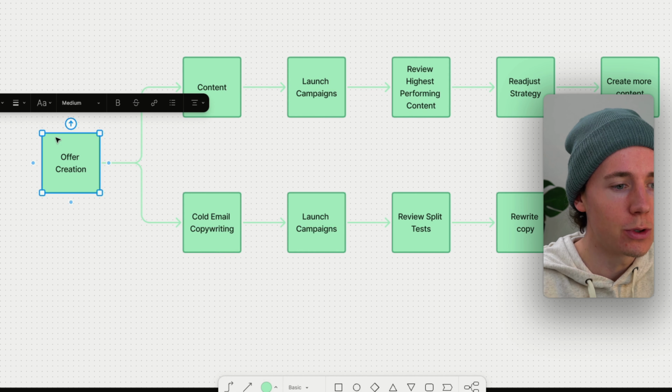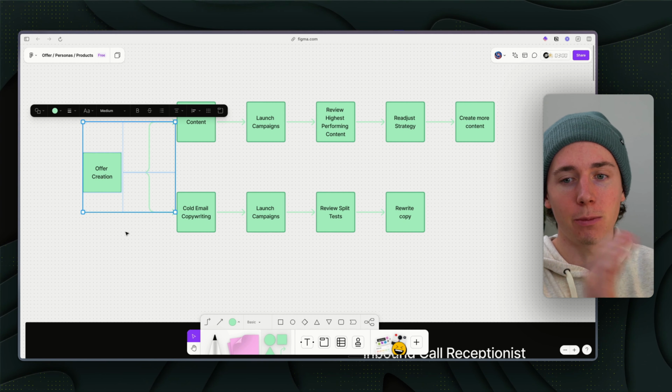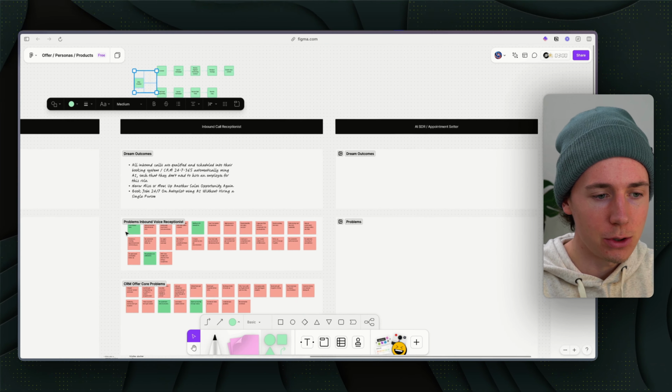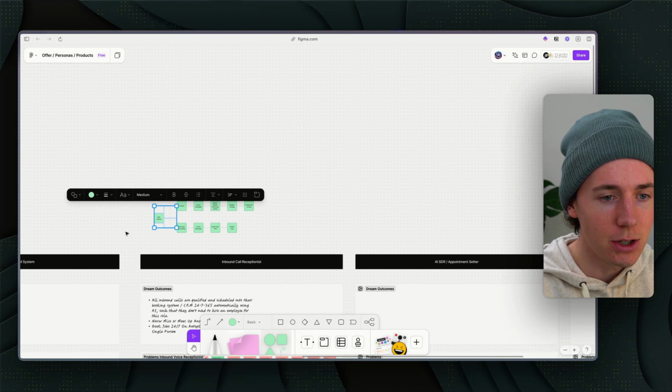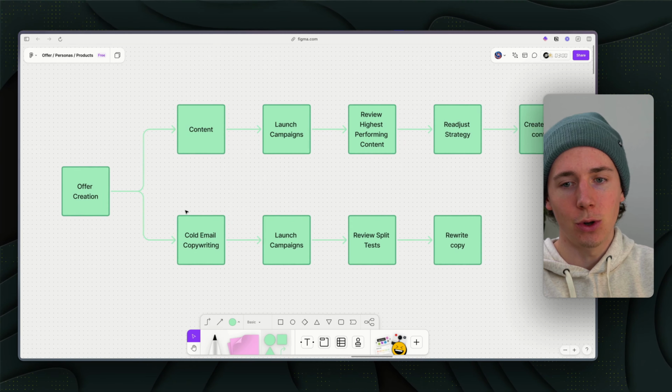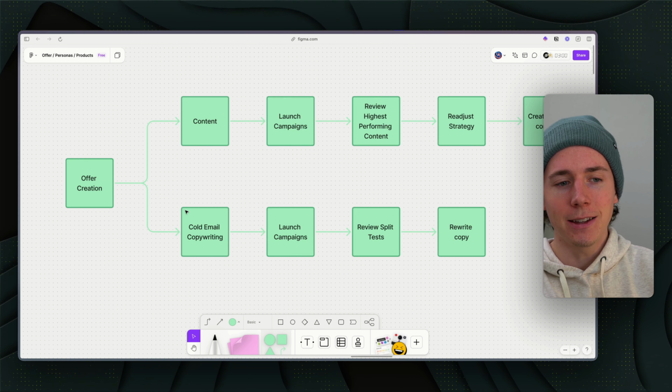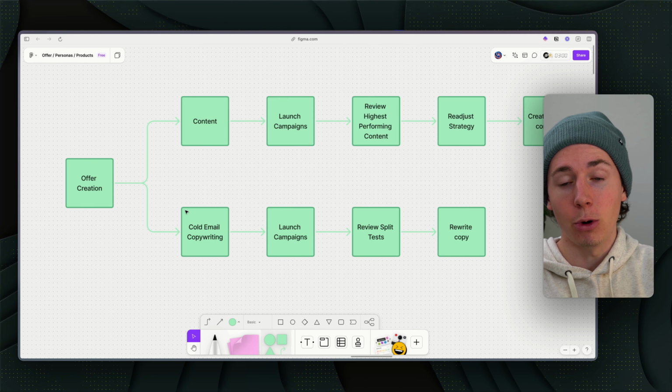It's pretty simple. You go through the offer creation process, which is what we did in the previous video, with all of the dream outcomes, problems, solution, niches. And then you have three choices: you run ads, you do cold email, or you do content.